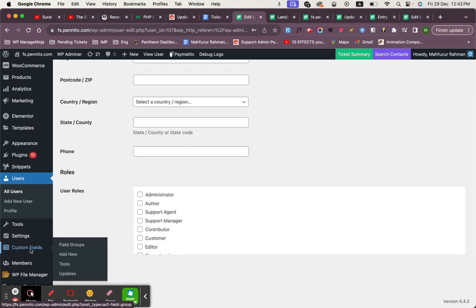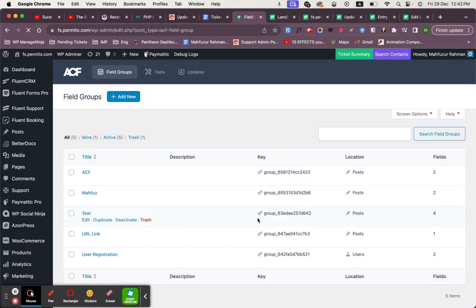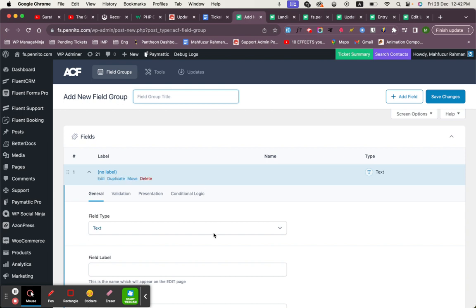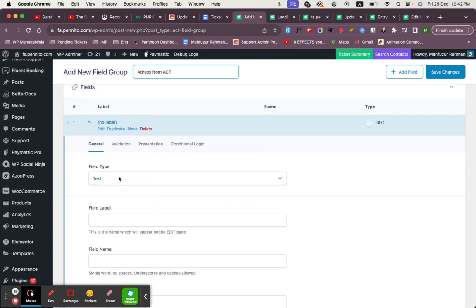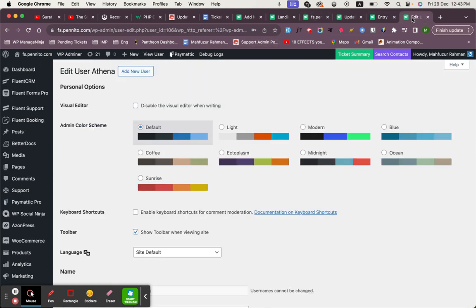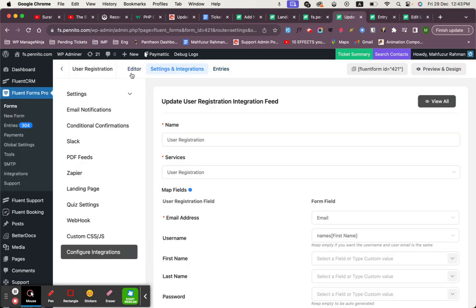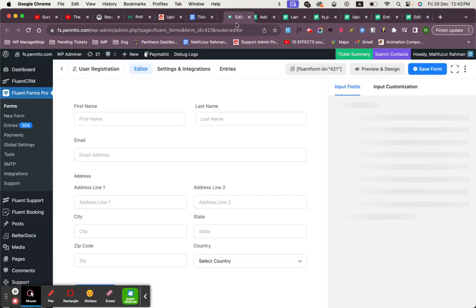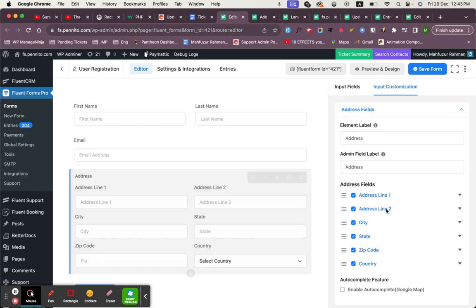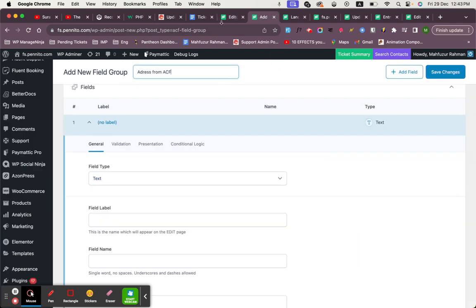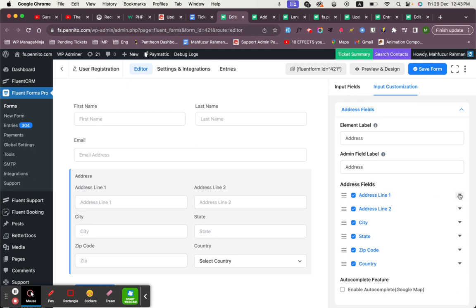Now I have to create custom fields for the addresses or anything else. I'm going to show you how you can do that. So let's name it as address from ACF. Okay. So the first one, let's go to the form so that we can create the ACF fields corresponding to the form's fields. So address line 1.